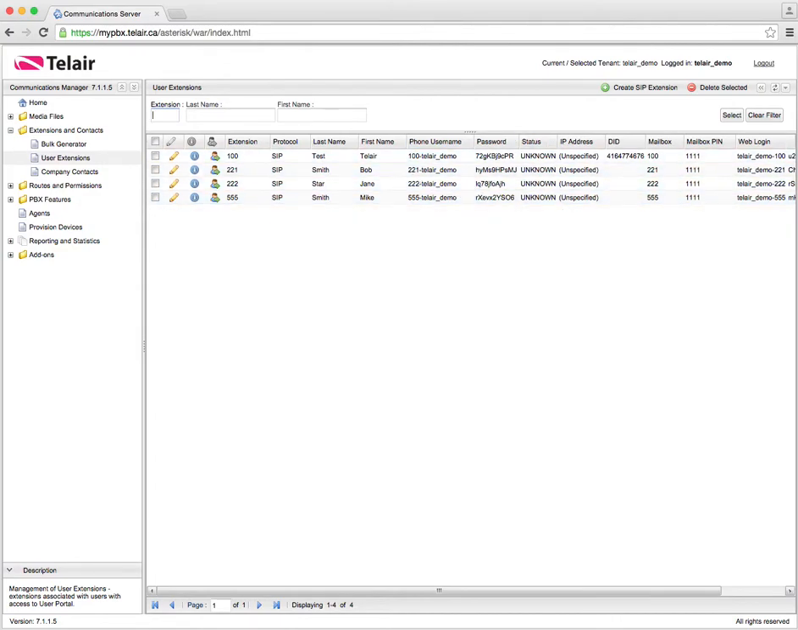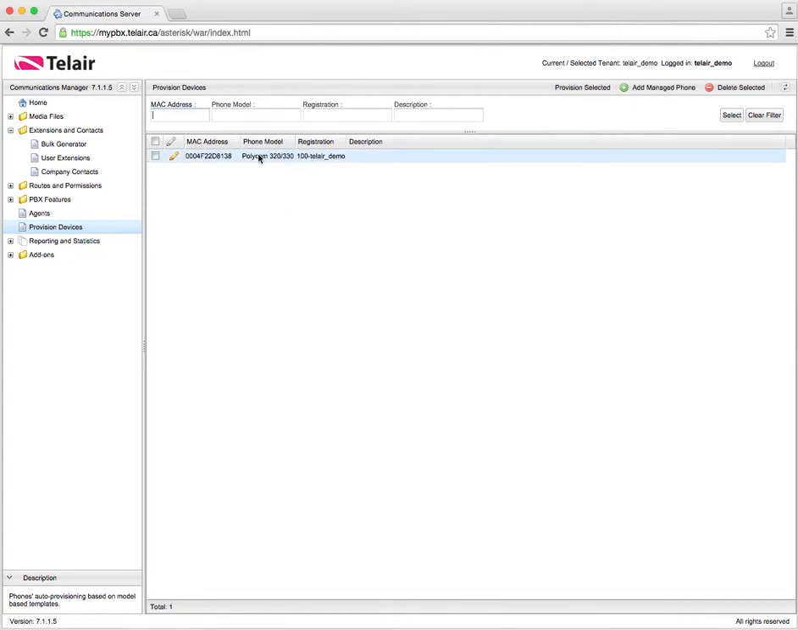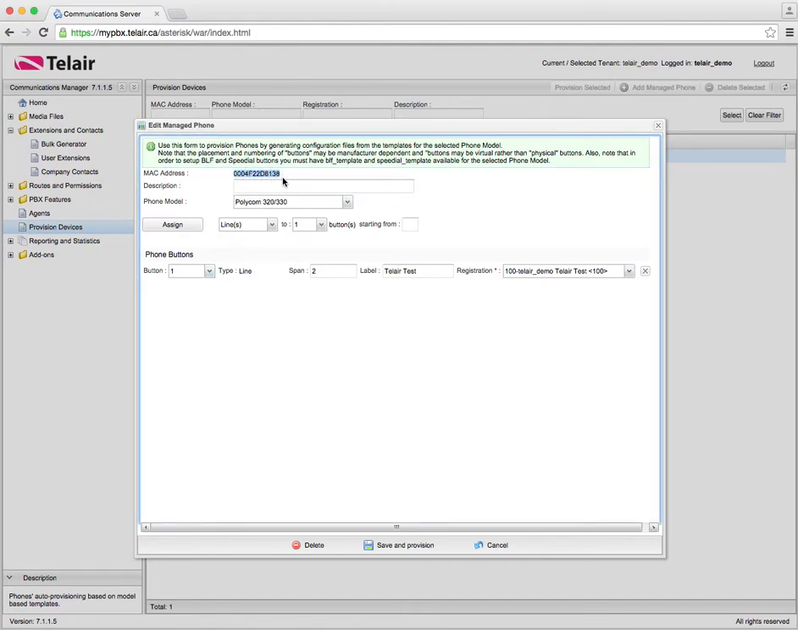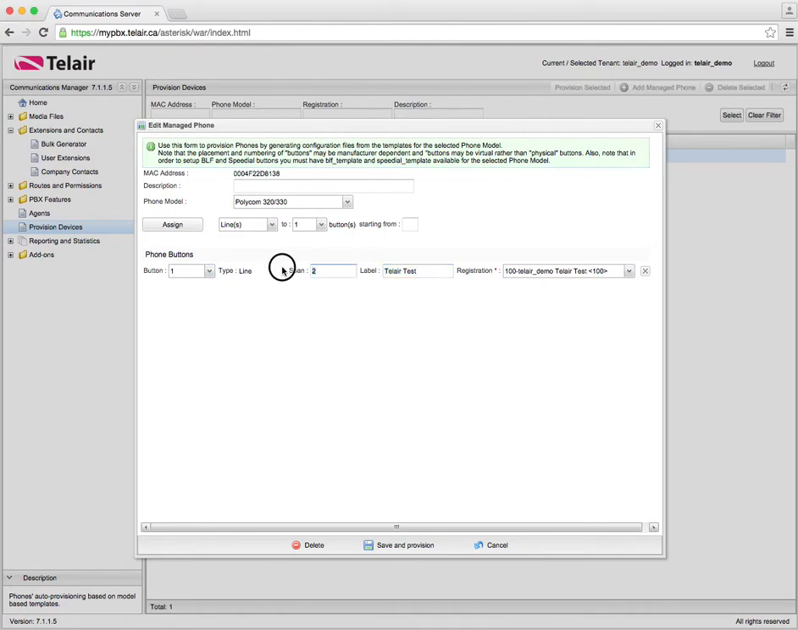And that's it for creating user extensions. When you update a user extension, you'll also notice that there's an option here that says provision devices. If we've added a MAC address associated to a device, this phone is linked to whatever I tell it to do. So in this case, this phone hardware is a Polycom with this MAC address assigned to extension 100 in this business. This is what the label will say on the phone, and it's spanning 2 of the lines.